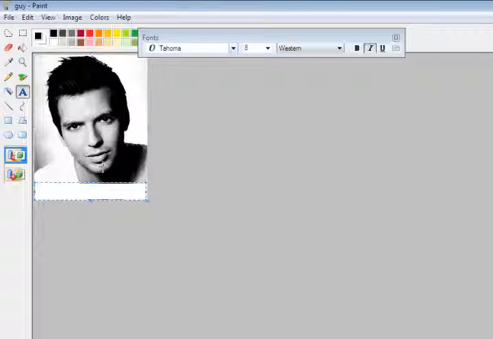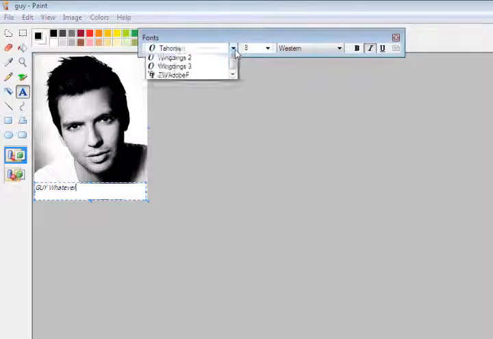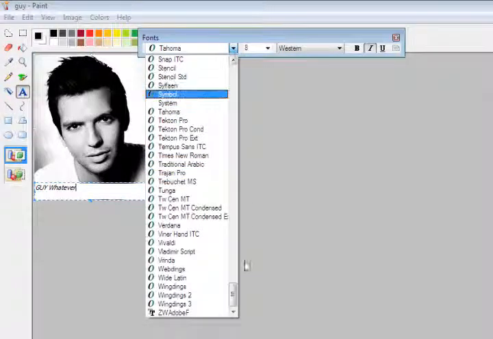So obviously you can just put your name in here. I'm just going to put in, Guy, whatever, because I don't even know what his name was. And we can change this font around and check it all out here.